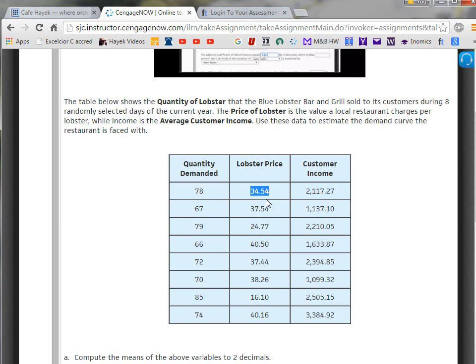Because there are no matrix operators in Cengage Now, I use scalar functions to multiply matrices, invert matrices, and pick diagonal elements off the covariance matrix. Here is an example of 8 observations. If a student completes this problem and doesn't get the grade that he or she wants, they can retake the problem. But when they retake the problem, these observations are going to be all different, which is really cool.